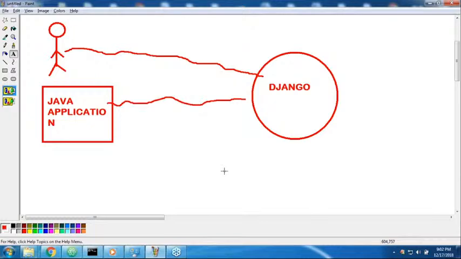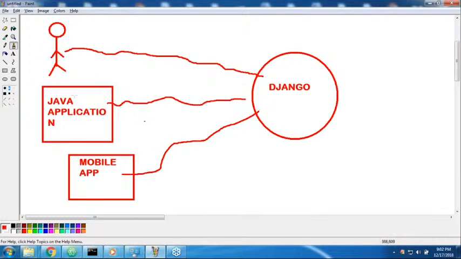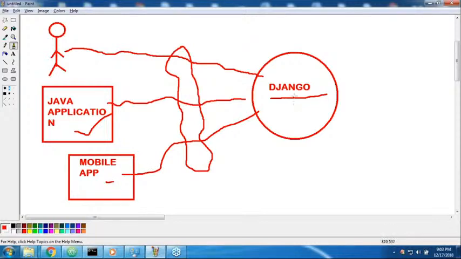Or a mobile application wants to communicate. Assume an Android application wants to communicate with our Django application. How can we do that? For these applications, we are required to provide some interface. By using that interface, a Java application can communicate with Django, a mobile application can communicate with Django, or otherwise a Python application can communicate with this application. This thing itself is nothing but an application programming interface.